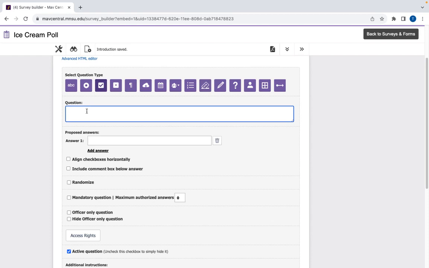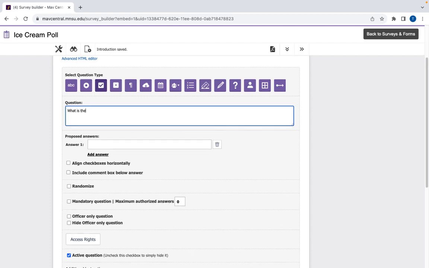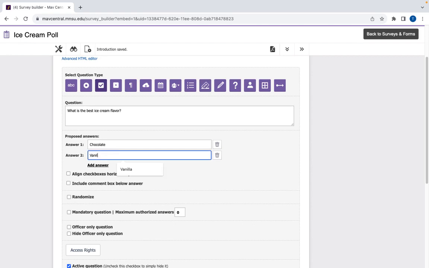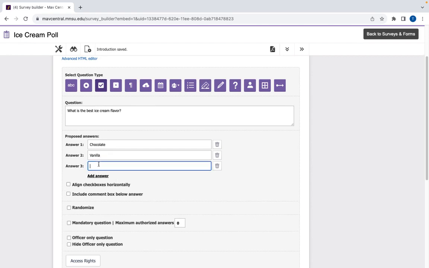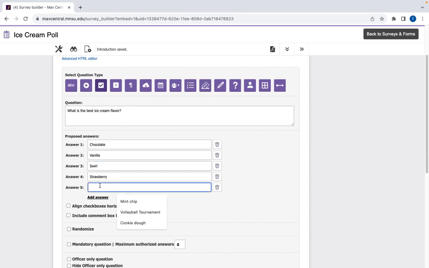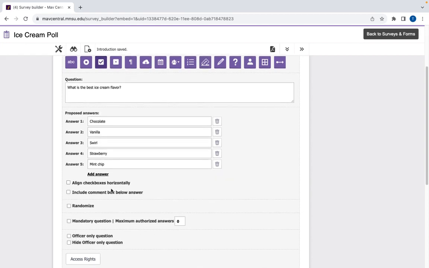So this is where you input your question. So my question is going to be, what is the best ice cream flavor? And right under here where it says answers is where you input your answers that you want your poll takers to select from. So if you hit add answer, you can add more than one. I will put a few answers in here. You can add as many as you want. And if you don't like any of them, you can hit the delete button over here. Otherwise, you can move on.